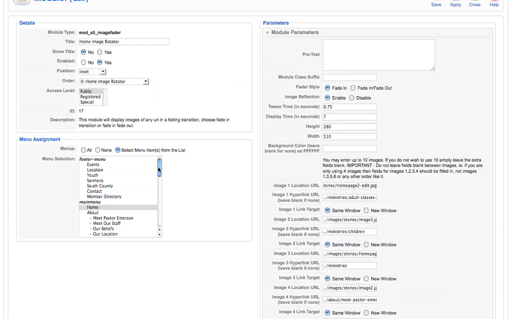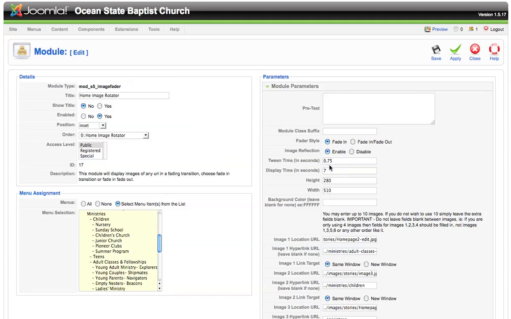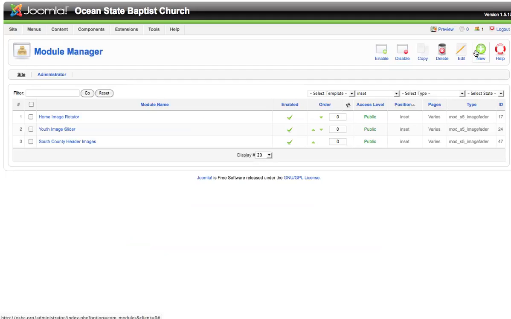Again, if we look over on the left-hand side, you'll notice in the menu assignment we can tell where this inset image rotator is published, and we can see that it's published on the home page only. You'll notice it's not published on the Teens page because the Teens image rotator is a different module, and that is what is placed in the same position on the Teens page. So let's close out of this. And these are the basics of adjusting your modules and your module positions on your website.